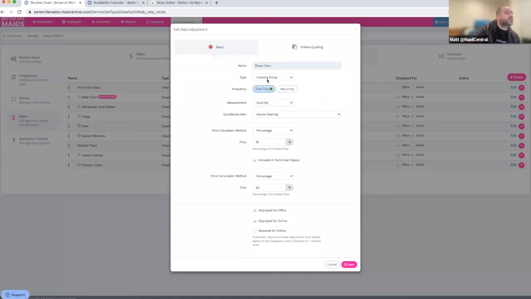So, cleaning extra, you can set it to recurring or one time. Basically, the idea is they can pick, either your salesperson or online, a recurring deep clean if they want to do a deep clean every time, but you want it to be displayed as the most likely choice for them. How they measure this is the quantity. Again, the measurement can be either quantity or per square feet.